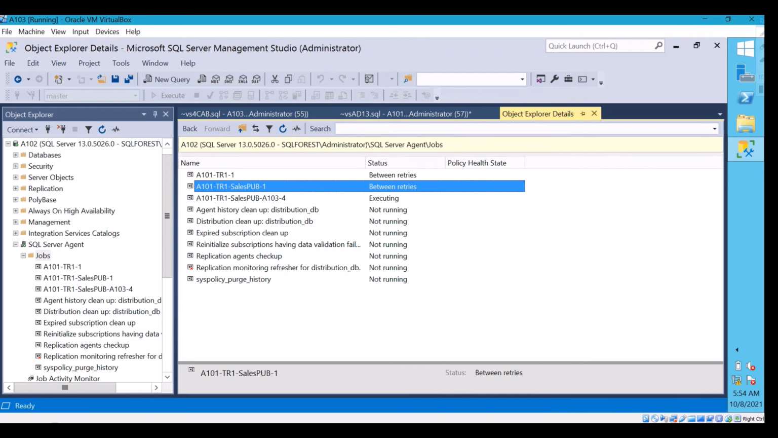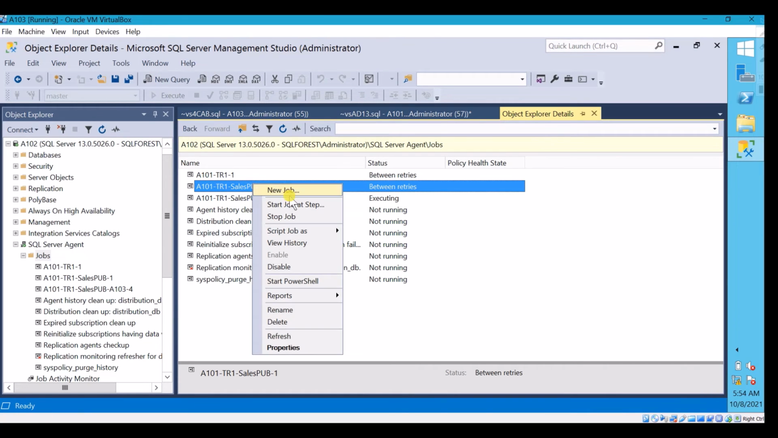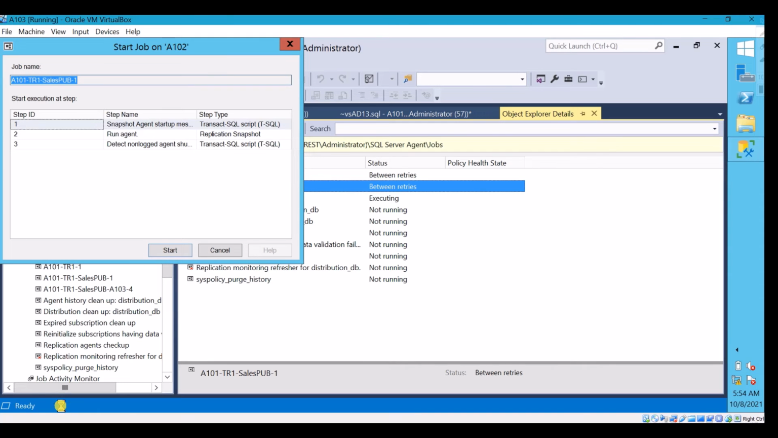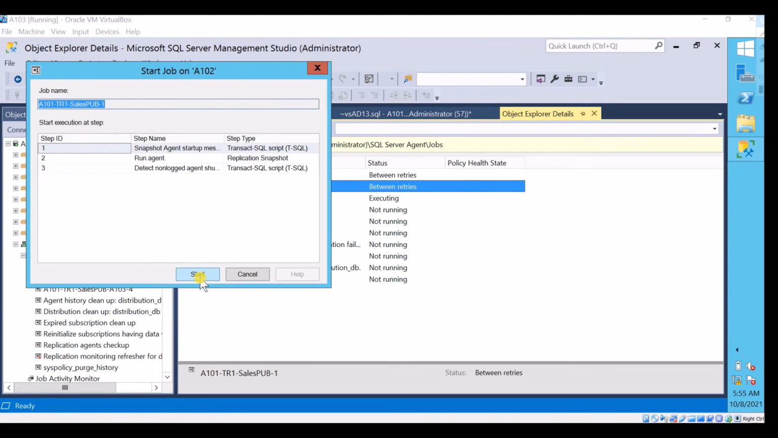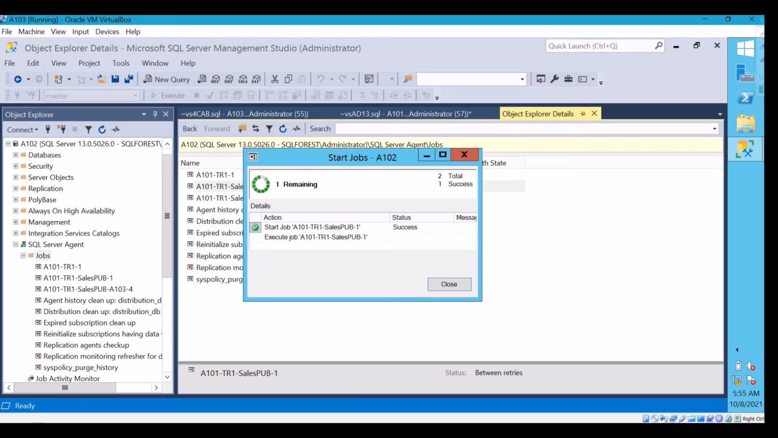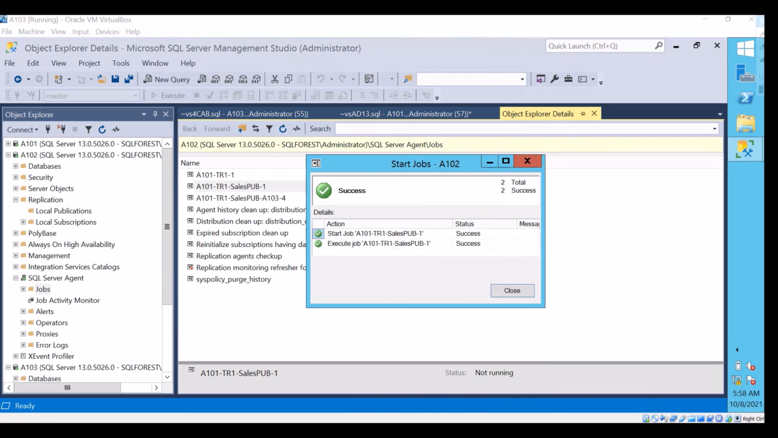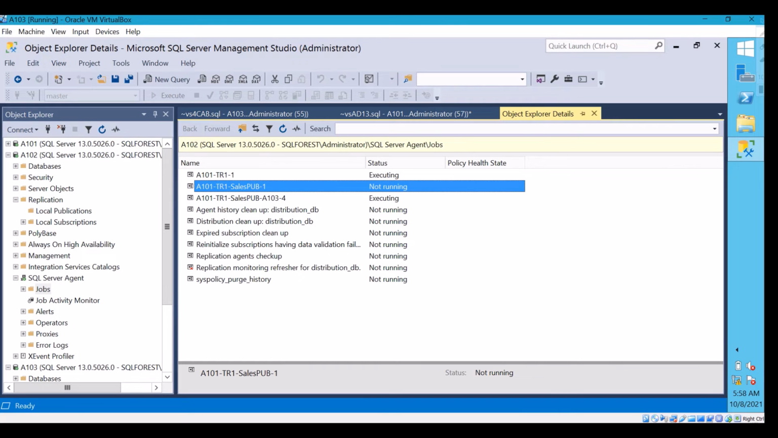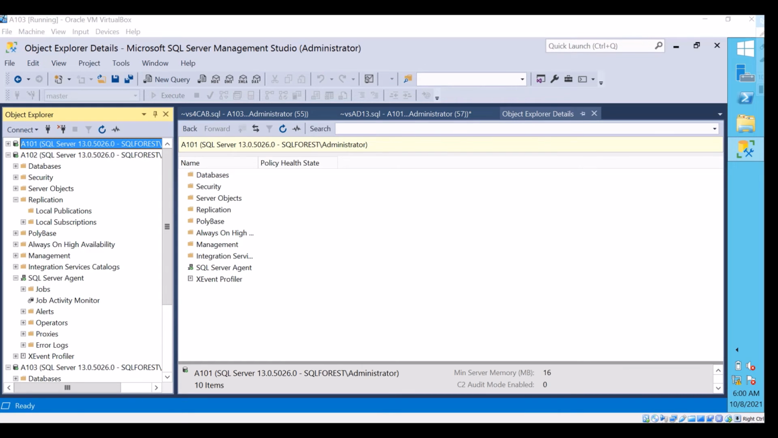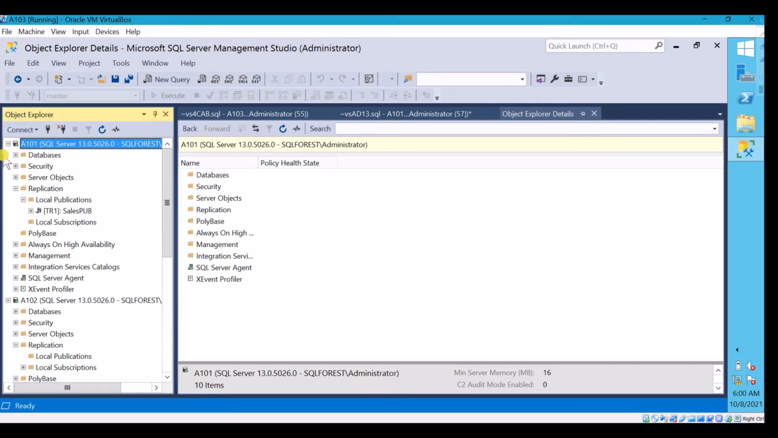Start it. So it is executing and the job is succeeded. Close it. So snapshot has been taken. You can verify that going back to this publication, right click on this publication and view snapshot agent status.